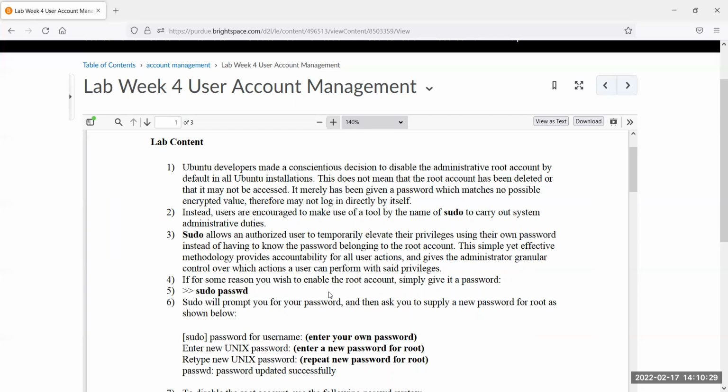You know that it was Mary, or that it was John or David or whatever that actually did the work. Okay, so that's the philosophy, if you will, in the Unix operating system.